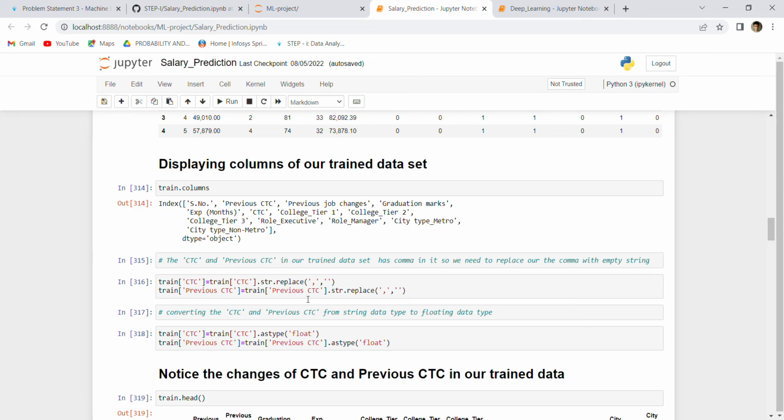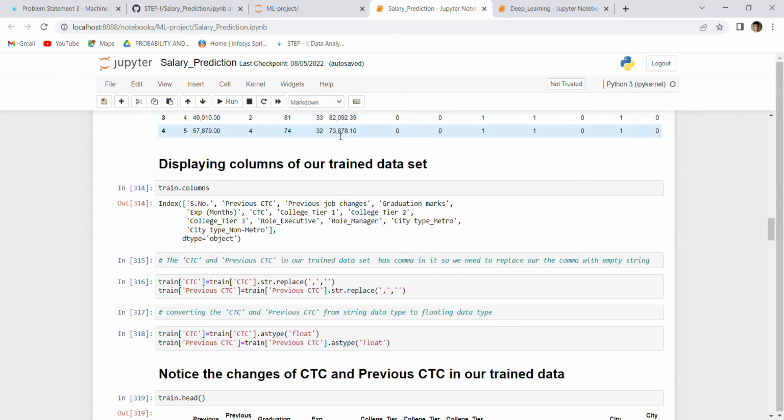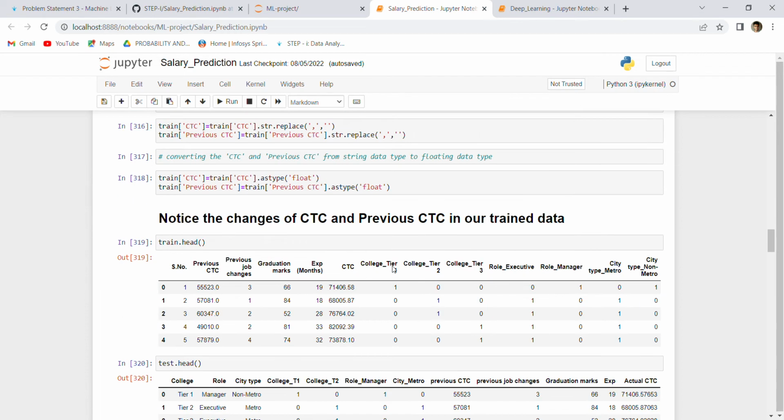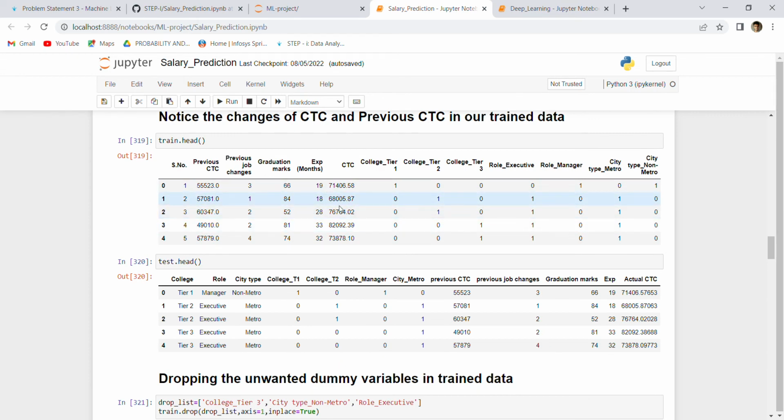And here we are converting our data into normal form, that is the CTC variable. Here you can observe it is of a string type and it contains the comma character. Basically it is a float value, we need to convert it into float value, but it has commas, so we need to remove those commas by replacing the comma with an empty character. And next we have converted the string type into float data type. So you can notice the changes that we have made. See, there are no commas and it is of float data type.